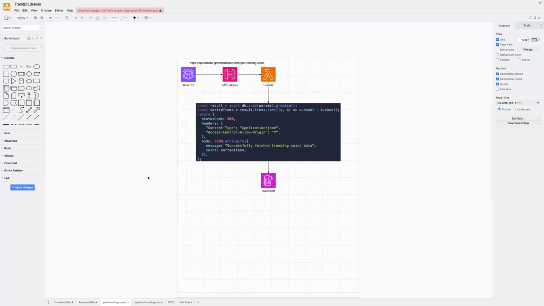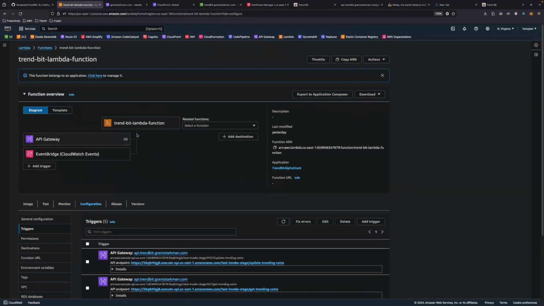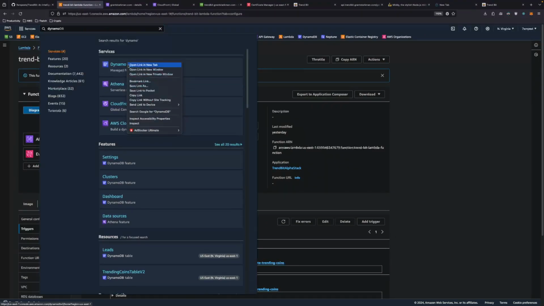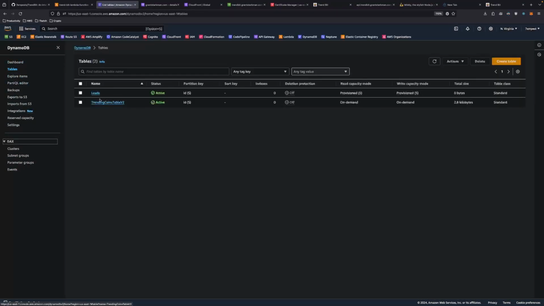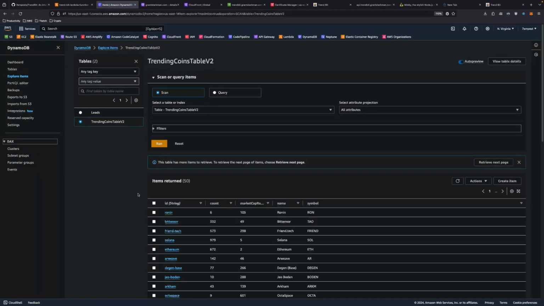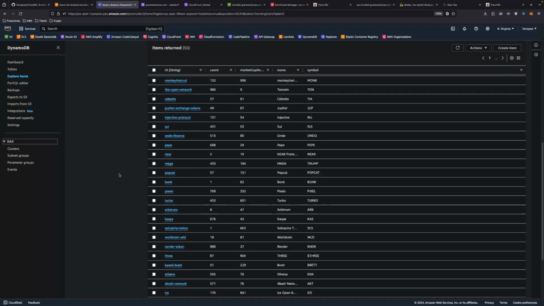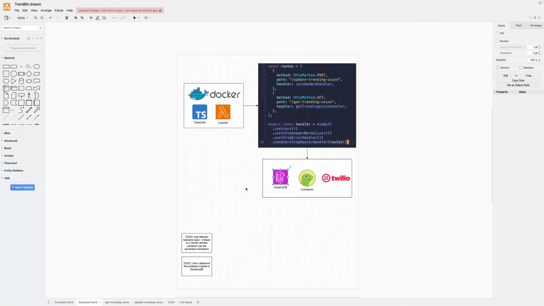Well, I wanted to think about if there's anything else I want to show. Yeah, I guess I can show the DynamoDB table here as well. Let's pull this up. This is what the DynamoDB table looks like. It allows me to do a scan on the entire thing, so I can see all the entries here. Right now there are 50 items, so that's DynamoDB for the backend.